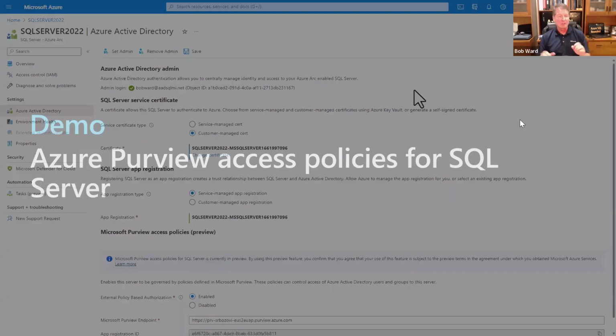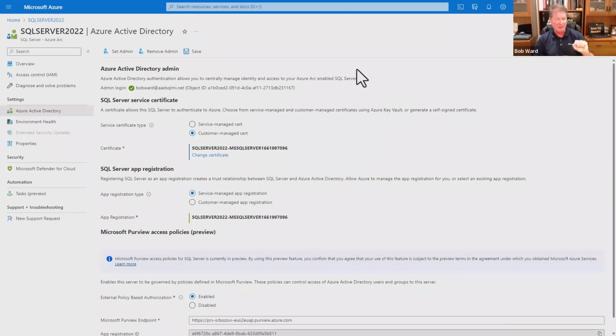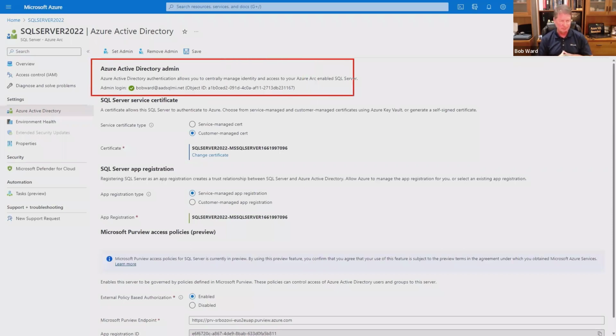Okay, so I'm going to start out. I've connected my SQL Server to the cloud using Arc-enabled SQL Server technology, Azure Arc agents. What I've done is I've enabled Azure Active Directory through the portal. The portal talks to those agents. It's able to push down information. It's established me, in this case, as an Azure Directory admin in SQL Server, which makes me like a sysadmin inside the SQL Server system.